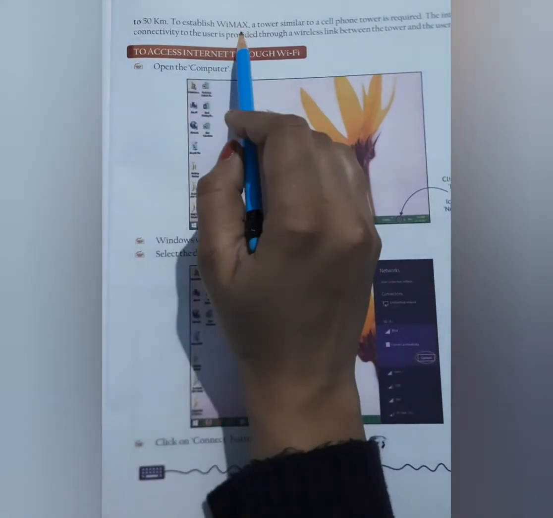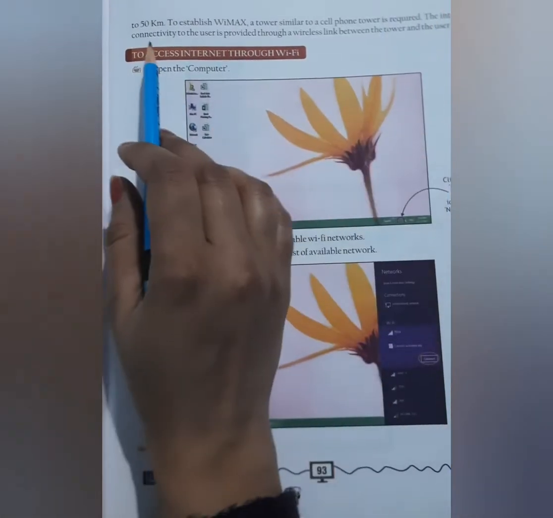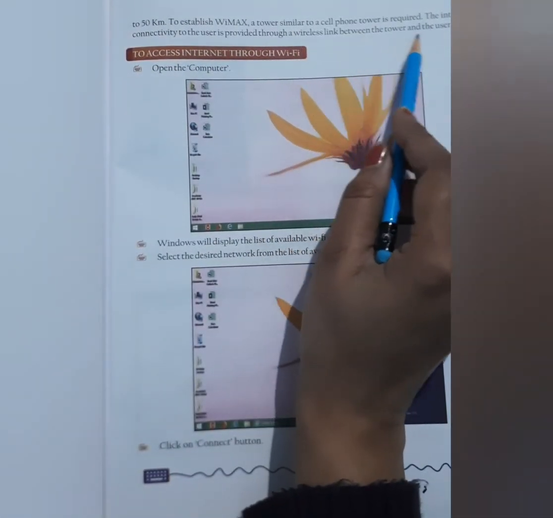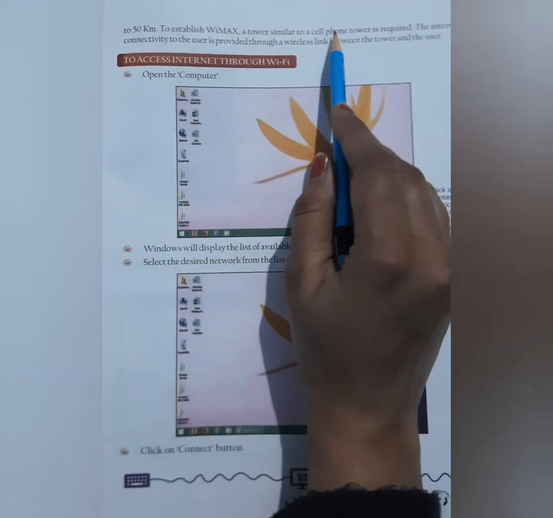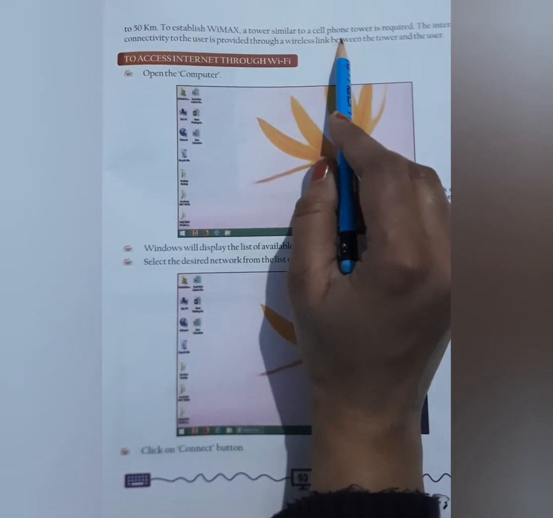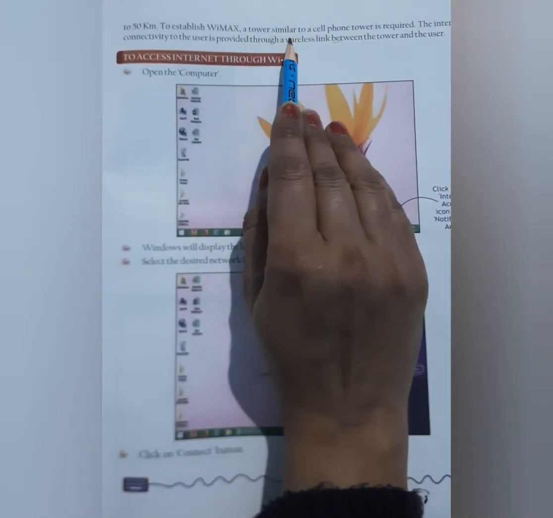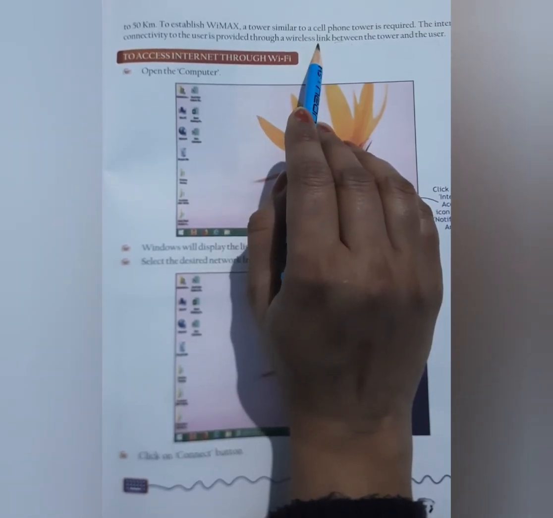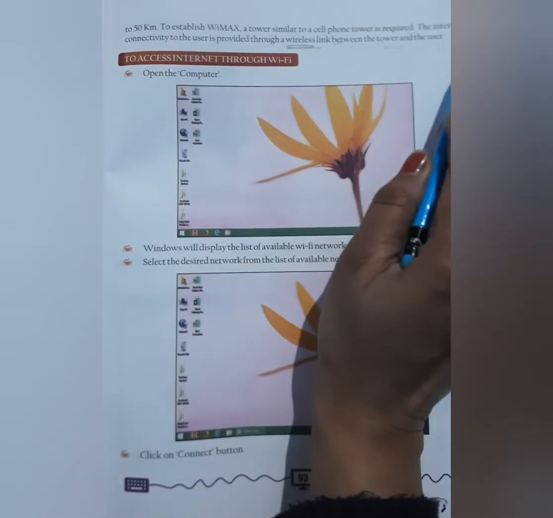To establish WiMAX, a tower similar to a cell phone tower is required. The internet connectivity to the user is provided through a wireless link between the tower and the user. So for that, a tower has to be established. Like the cell phone towers you might have seen, those towers provide you the connectivity. Same way for this WiMAX, a similar tower has to be set up. Then only it can provide you the connection, and it will be wireless between the tower and the user.